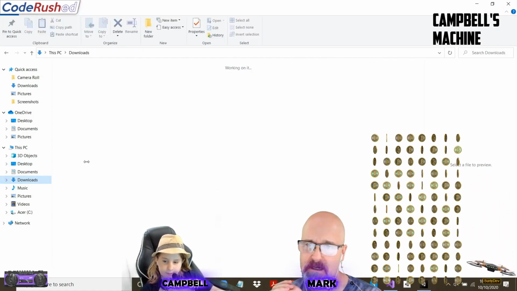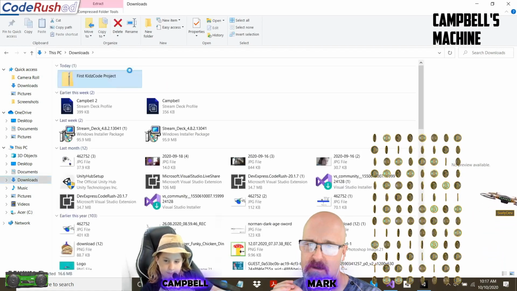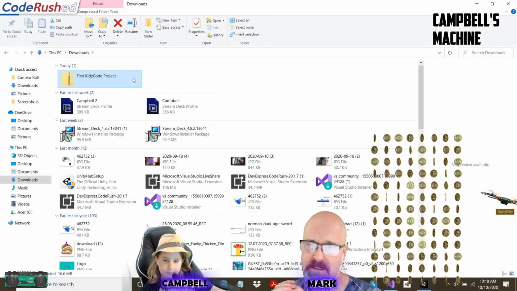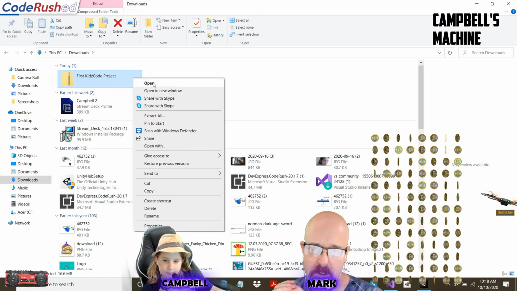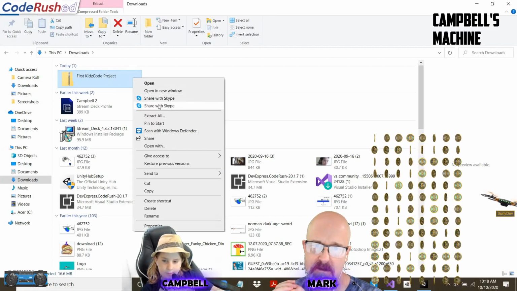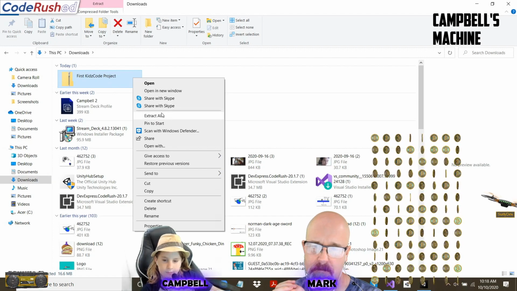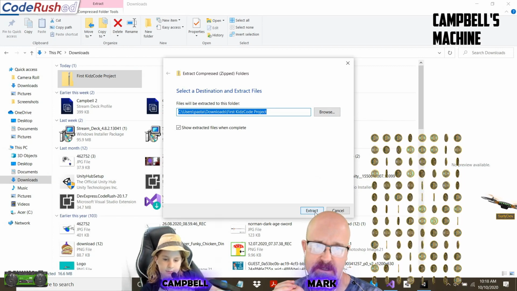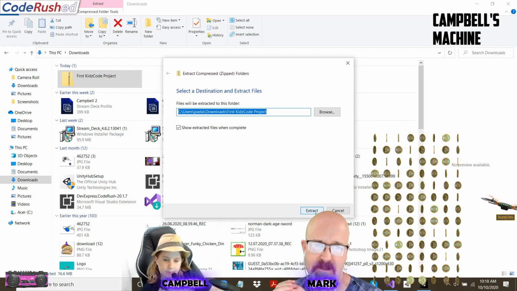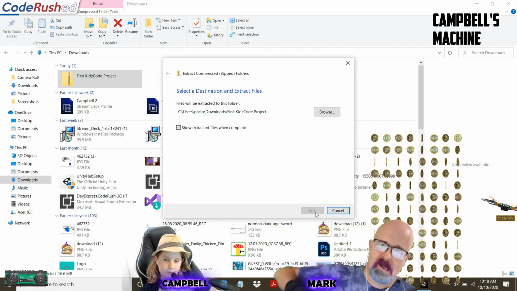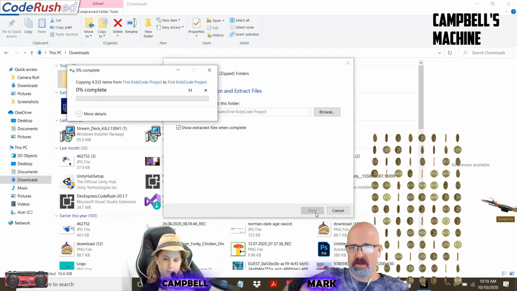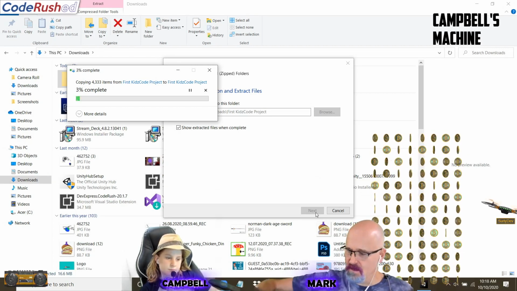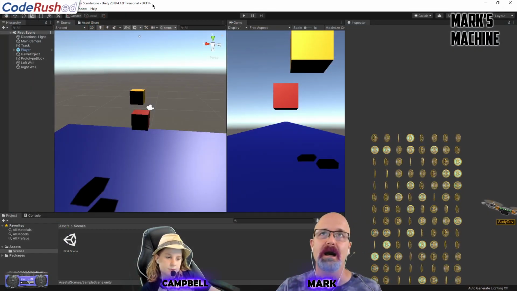And then, all right, there. Right click on this, First KidzCode project, and choose Extract All. Fine, we're going to put it in the Downloads folder for now. Just go ahead and hit Extract now. And it says Show Extracted Files when complete. So this is how you unzip a zip file. All right, we'll let that work. We'll come back over to my machine.